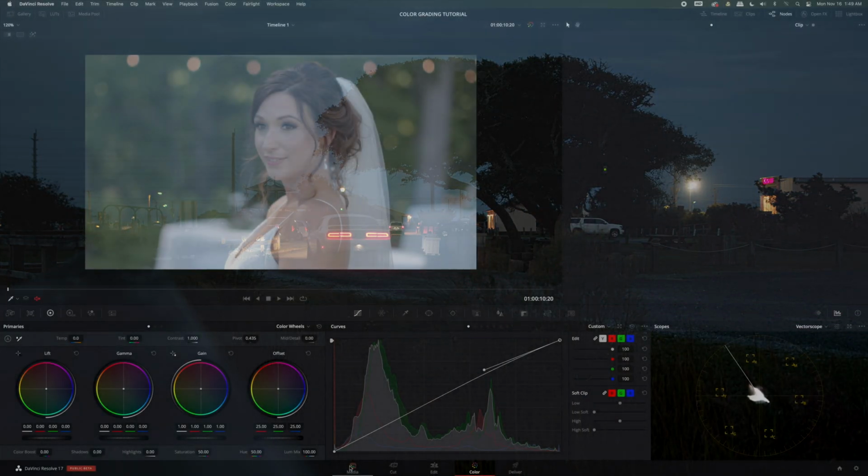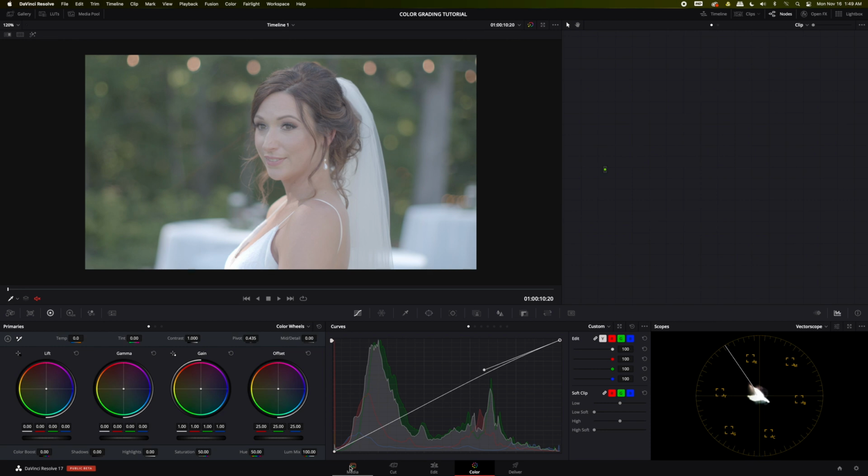Well guys, this is the video that you've been asking for. How do I color grade my weddings? Now, as you know, I shoot everything in 6K RAW, uncompressed with the Blackmagic Pocket Cinema Camera 6K. So that's the footage that we're going to be working with today.